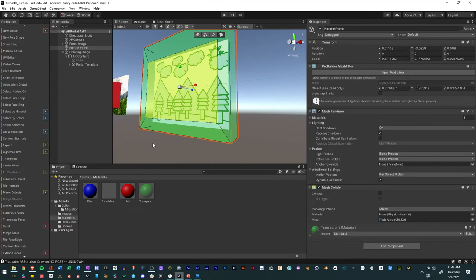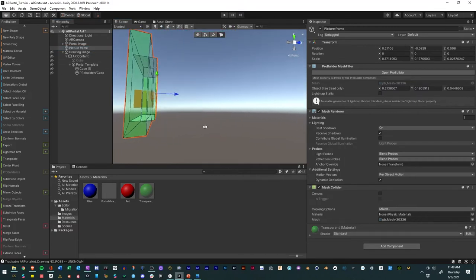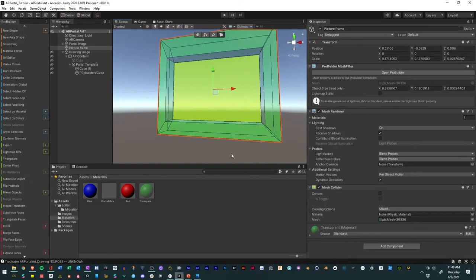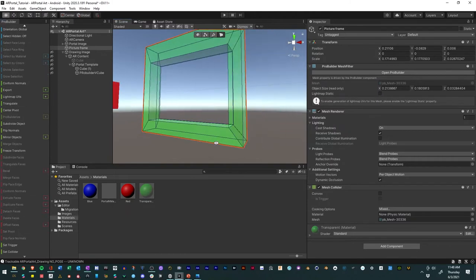So I'll select this image right here. I'll hold shift and I'll just push it back, like that. And so I could hide the image just to see how far I got. And it looks like it's a little too far. So now I'll just bring it back to about here. And so now it has some depth and I could go ahead and delete the face.